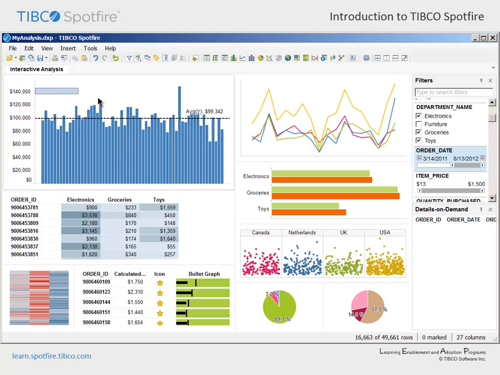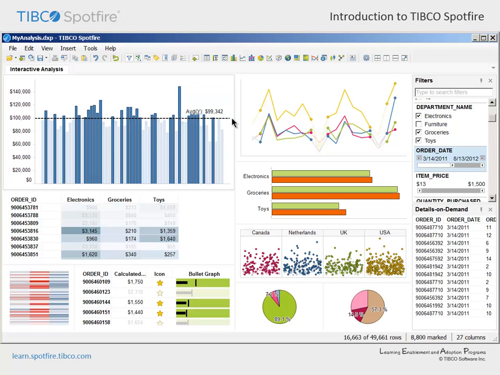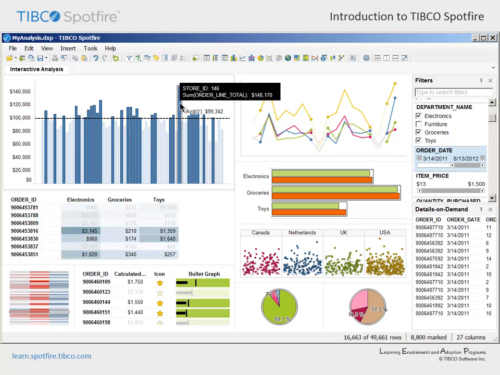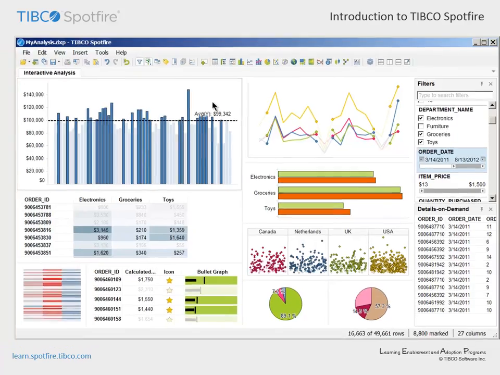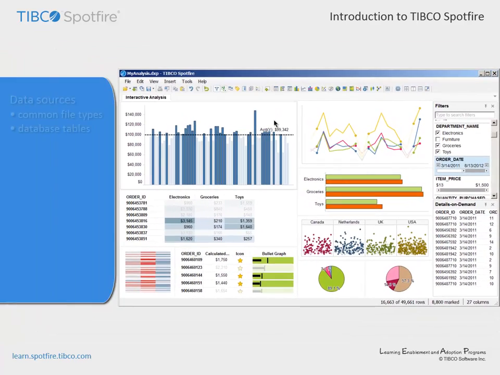Spotfire can also be used to build dashboard views, which quickly report the current state of the business to management or place an intuitive interactive analysis environment directly in the hands of decision makers. Spotfire can provide access to data from a wide variety of different sources.